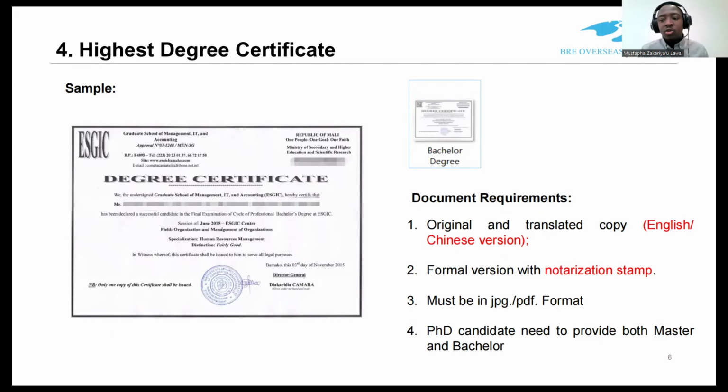In my country, we usually call it the secondary certificate. The highest degree certificate is one of the important ones. This one is usually for students who are going to apply for a bachelor's. If you are going to apply for a bachelor's degree, you need to provide your highest degree certificate, and it must be in English or Chinese. The reason why I say that is that students from maybe Burkina Faso or any other country under France may have a medium of study that is not English or Chinese. So actually they need to translate it.